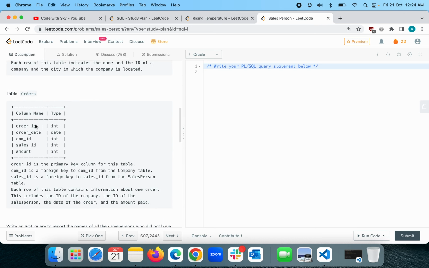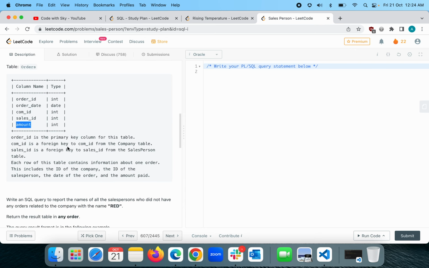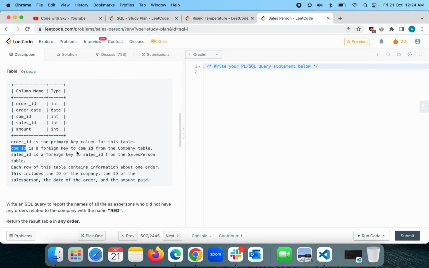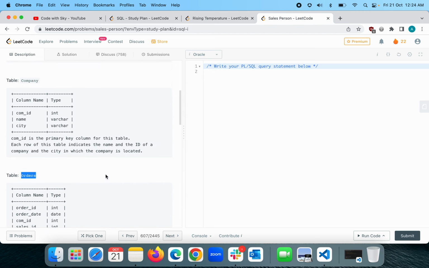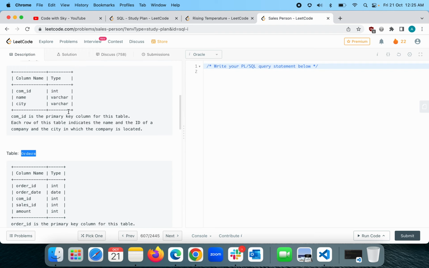If we see the orders table, which columns are given to us? Order ID, order date, company ID, sale ID, and amount. Their types are also mentioned, and order ID is the primary key for this particular table. What other things are mentioned to us? Company ID is the foreign key to the company ID from the companies table. Basically, what is a foreign key? A foreign key is used if we want to take reference from one table to another table, to make a link between the two tables.